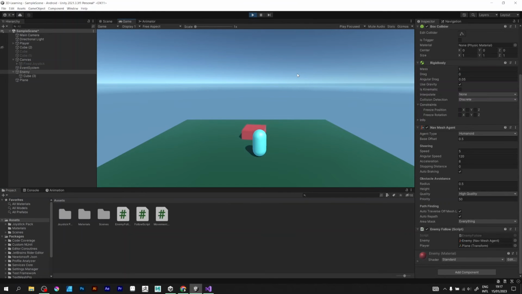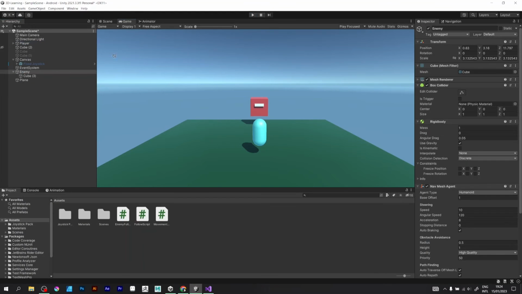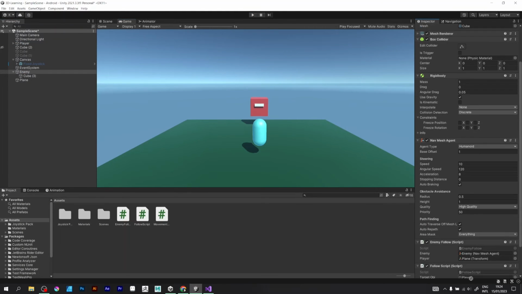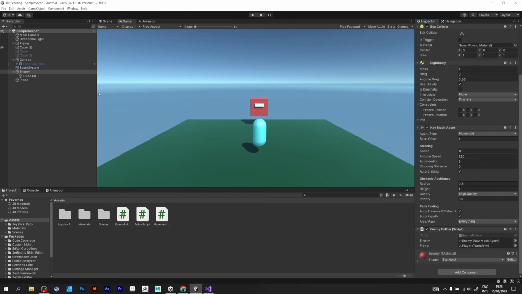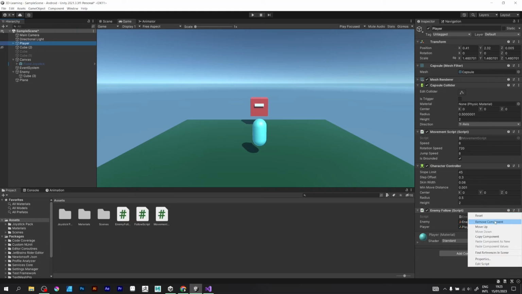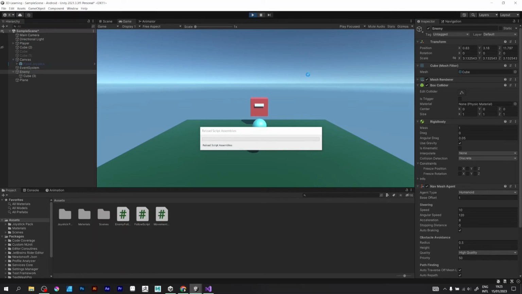Right now, the cube follows the plane. Please fix that problem by changing the plane to the player. It was my mistake, sorry. Now remove the enemy follow script from the player and the cube and test.